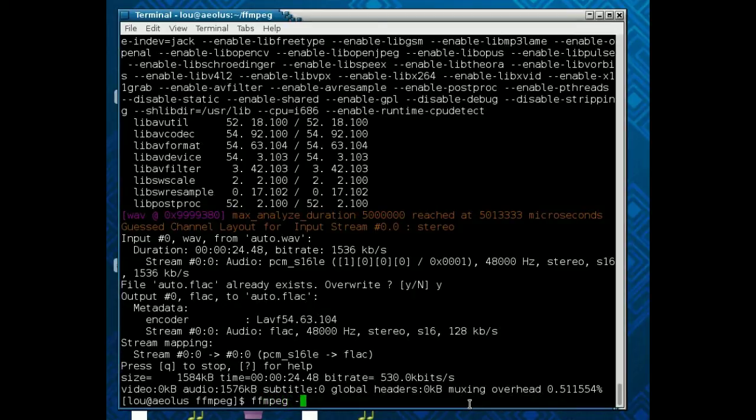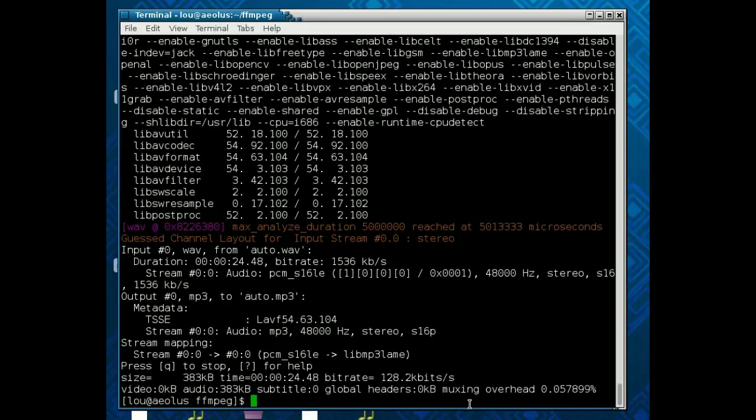FFmpeg, input auto dot wave, codec, and I could use my libmp3lame encoder and put out auto dot mp3, and what was my input?